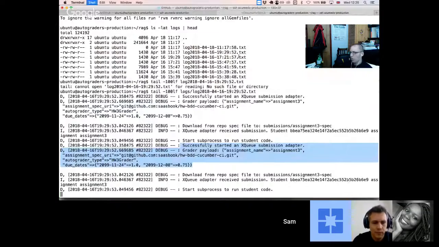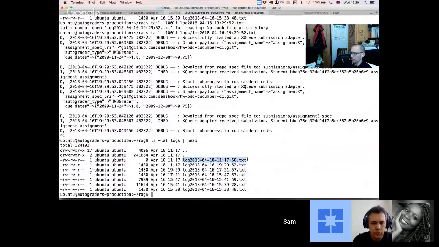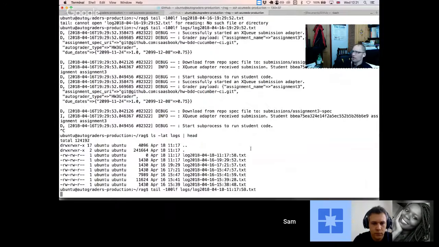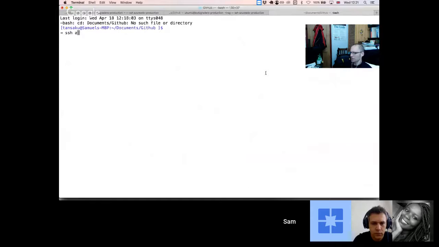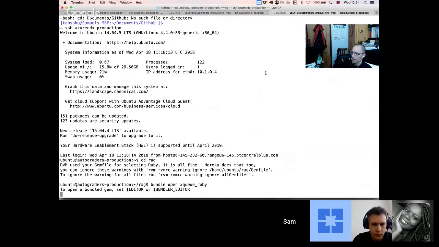Let me make sure we're hitting the current log; it's not got anything in it at the moment. So I need to do tail -100 on the logs. If I SSH into the grader over here, on production, what I did previously was the equivalent of bundle open xqueue ruby. Is that right? Is it the hyphen? No, that doesn't quite work.